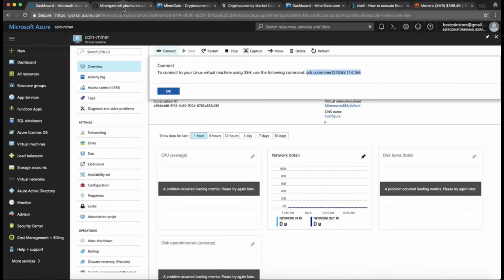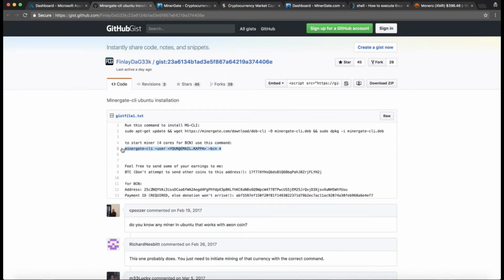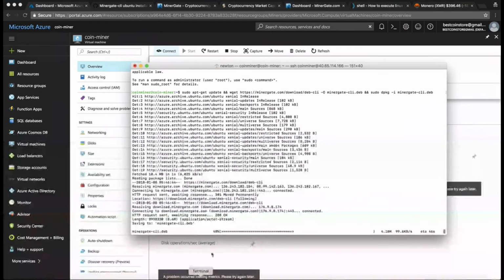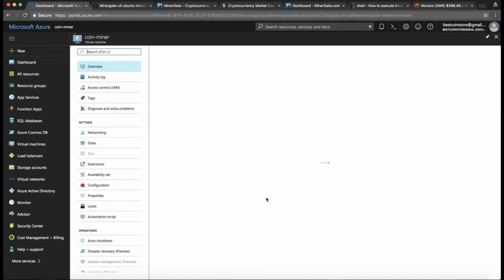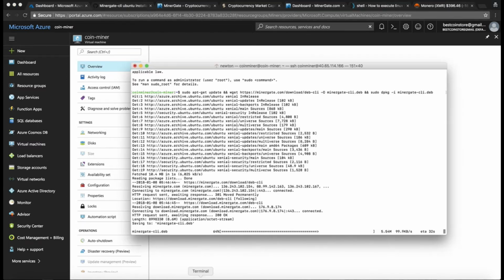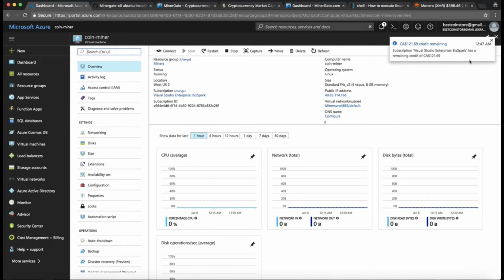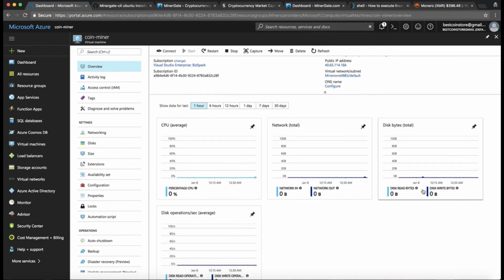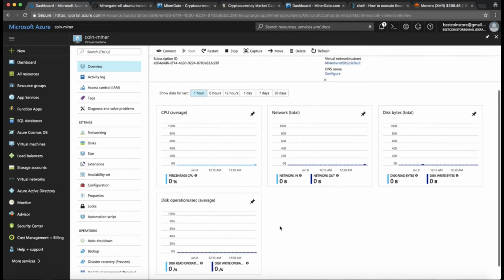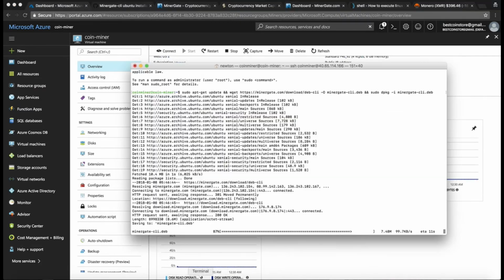So let me just copy and paste. There we go. And now let's come back over here, 50%. We'll wait, let me refresh the screen. Okay, just waiting for the... there we go. So right now you can see CPU is not being used. There's nothing connected with the virtual machine, so network in and out calls are null.